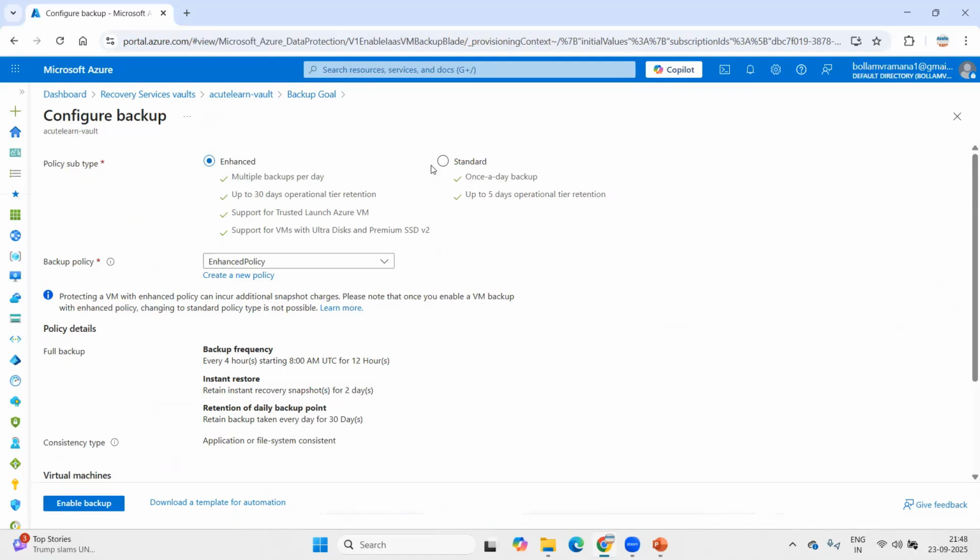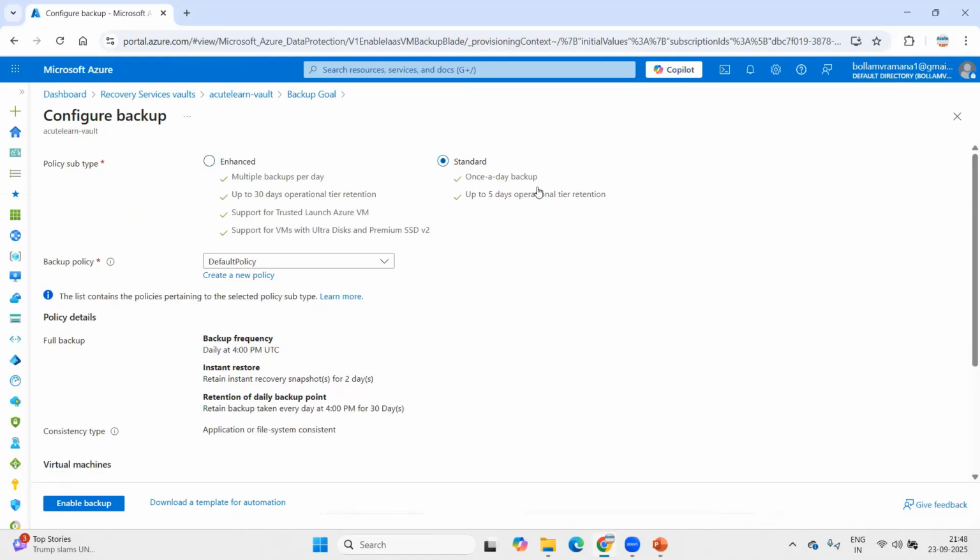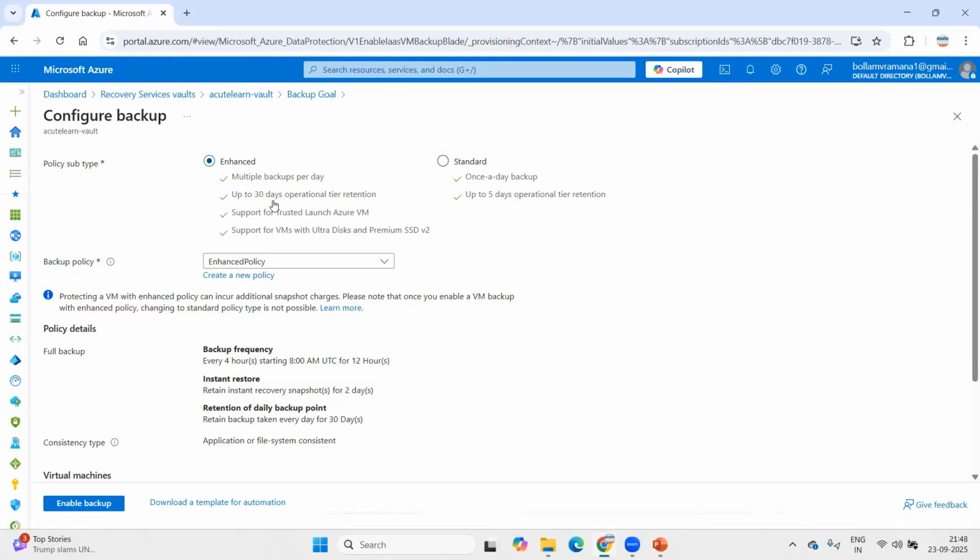Enhanced and standard. By default, Azure provides two policies, one standard, one enhanced, for virtual machines. The standard takes a backup once a day. Daily once it takes a backup and it preserves those backups for a period of 5 days. Whereas in enhanced, we can configure multiple backups per day, like every 3 hours we want to have a backup. And we can retain them for 30 days of time, so that the backups don't get overwritten.